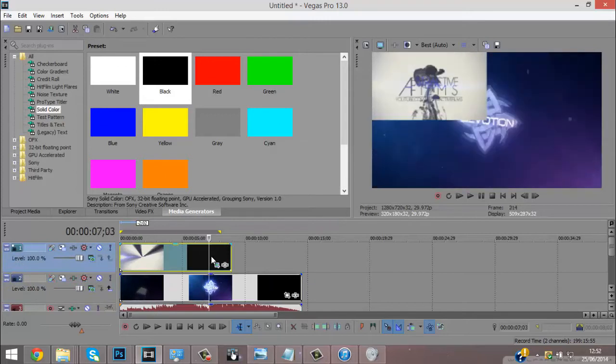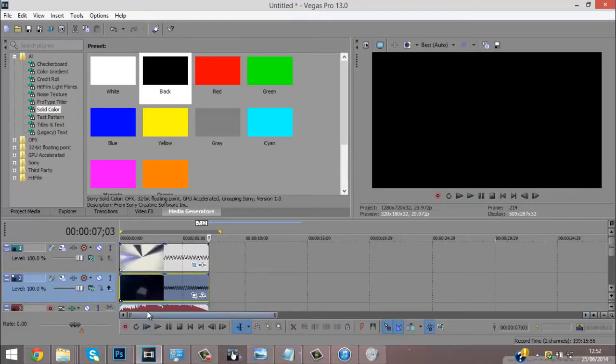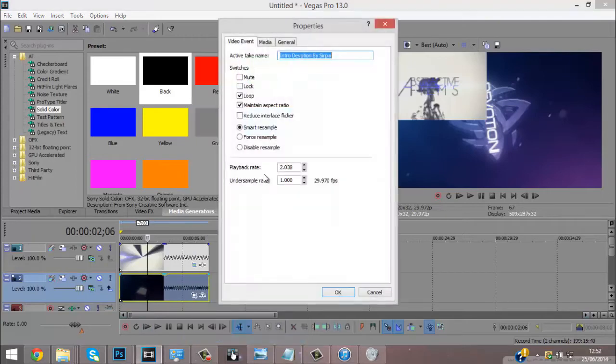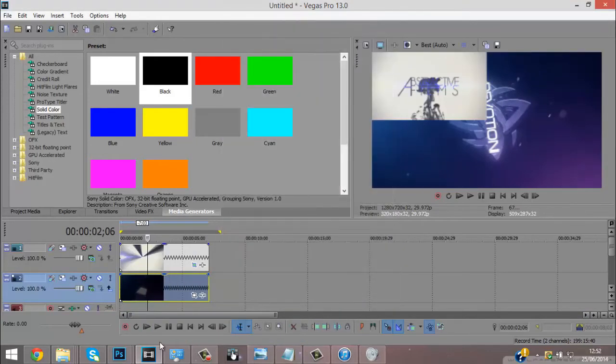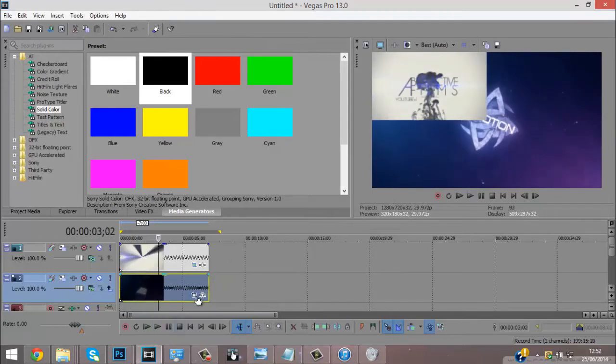So I'm going to make all of them 7 seconds. If you hold Control and drag back to there, and same with this one. And then once again, you delete and right click, properties, disable resample. Let's have a look and see. Looks lovely. Right, just put it in the top right.